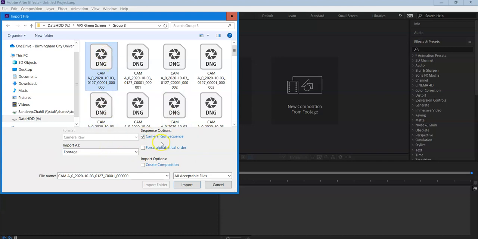And so when I select the first file, it automatically says, okay, this is a sequence option, camera raw sequence, and that's ticked. So it's going to bring them all in together. If I uncheck that, it will no longer select any other files. If I was to click it now, it would only bring in that first frame. So I can control click, maybe bring in a couple of frames, things like that. That's unimportant here. We are bringing it in as a sequence anyway.